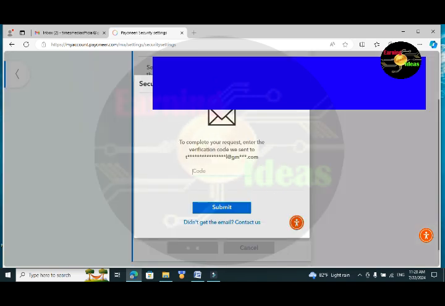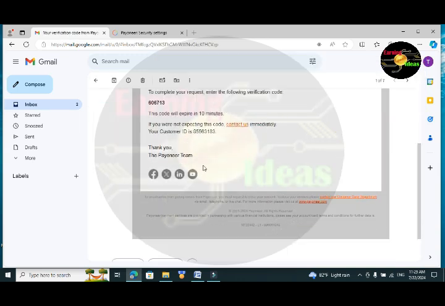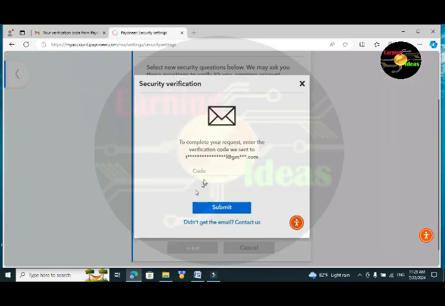Security verification. To complete your request, enter the verification code. Payoneer has sent me a verification code, so check your email. Go to emails. Yes, there is one verification code. The code is 606713, and paste it here with Control V, and then click submit.